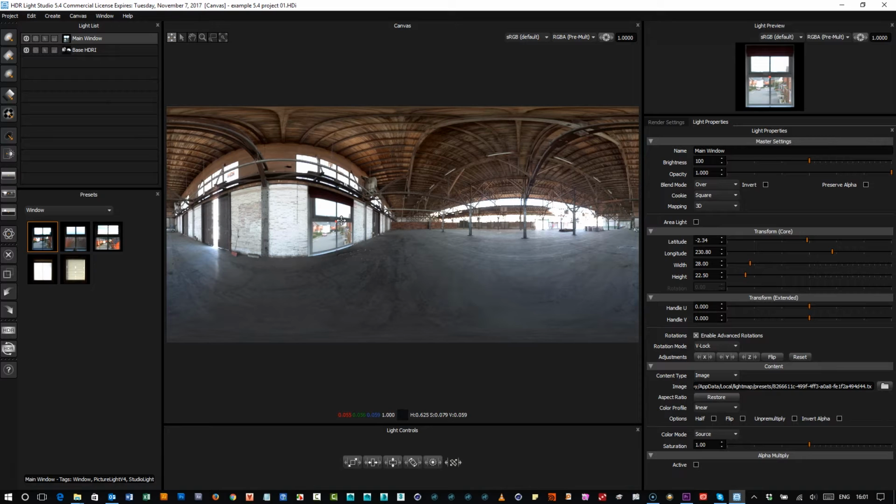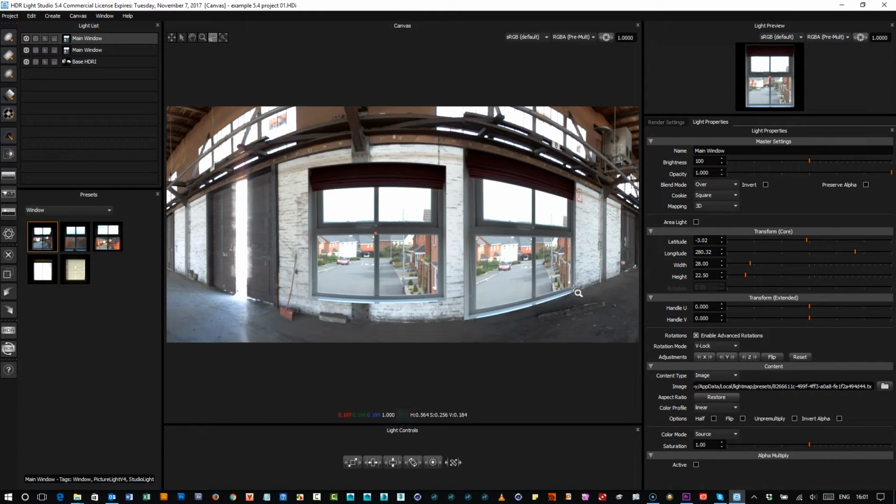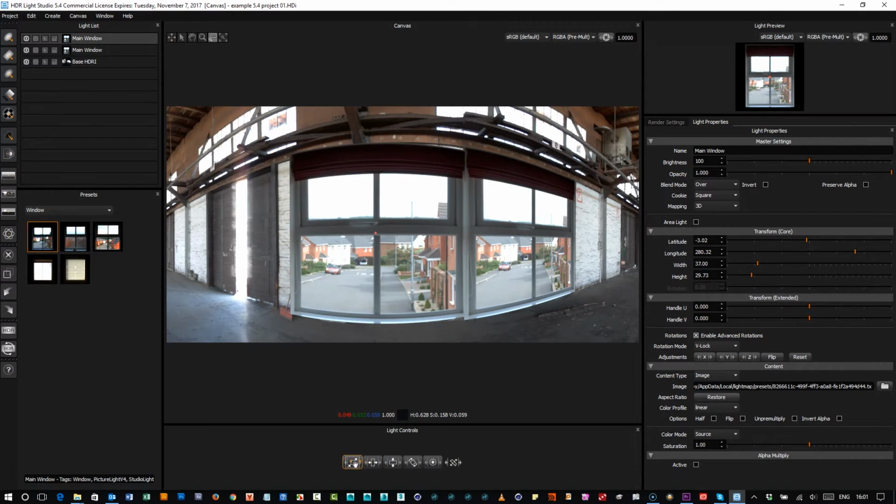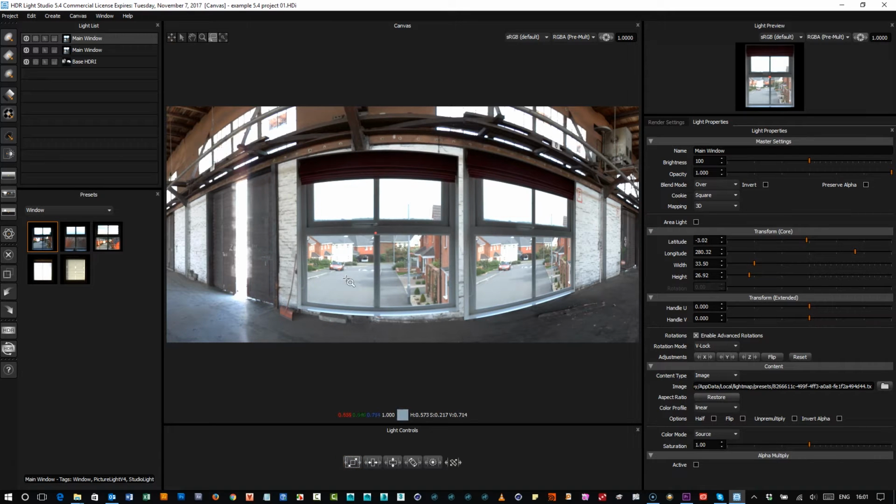So if I zoom out of there, we can now see that we've added an additional window into the HDRI map. So what I'm going to do is duplicate that light, and move it across to here, and then I'm going to rotate that now, like that, line it up, and I'm just going to zoom in to this bit of the map, and let's just scale that up. And move it across.